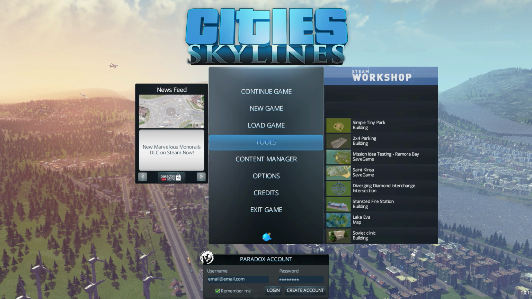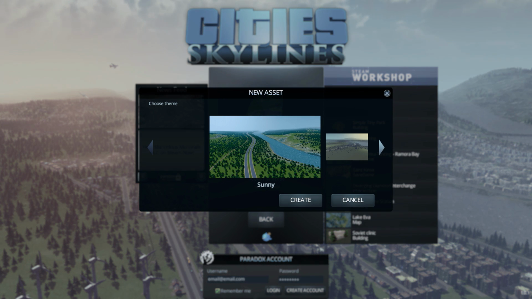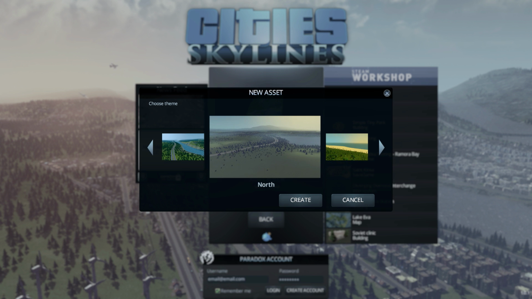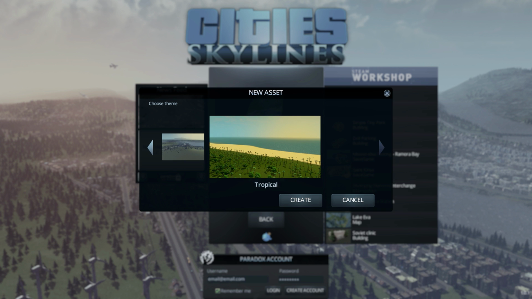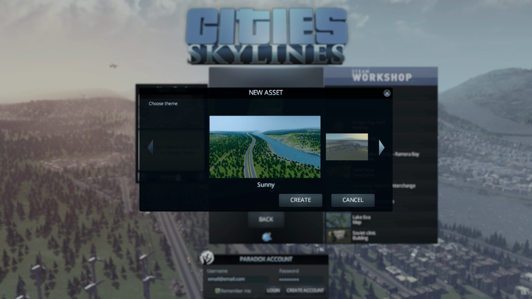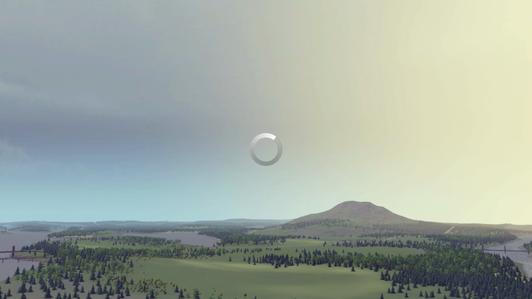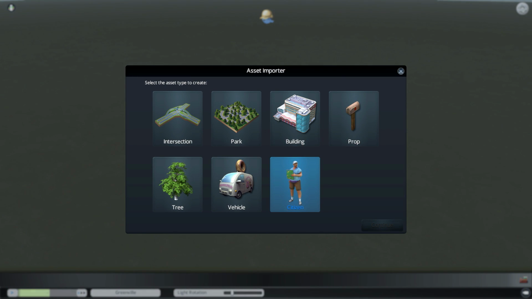Let's jump right into the asset editor. We're going to create a new one. Once again, exactly like the map one, you can choose between sunny, north, and tropical. Since I did tropical for the map, let's do a north one, actually. I'm feeling kind of cold. Snow on the ground right now. Just got about 5 inches last night.